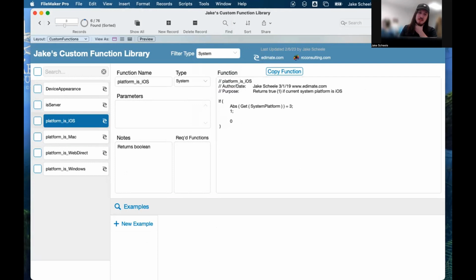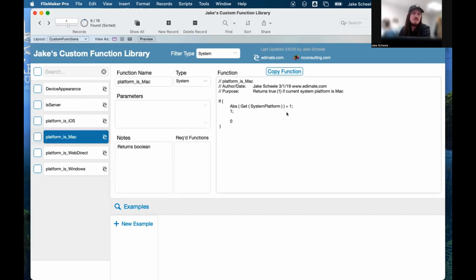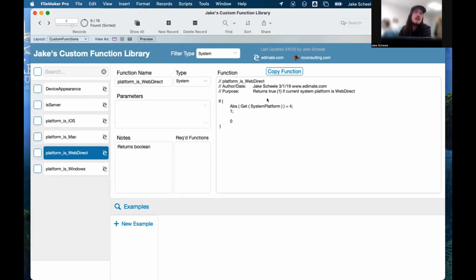I have only, David, sorry, I'm seeing your post in Discord. I have only posted one of my custom functions on Brian Dunning in the past, maybe two. I haven't shared many of them until today. Just been using them. So these platform are again pretty simple ones. It's easier to remember that than get system platform equals 1 or 4.